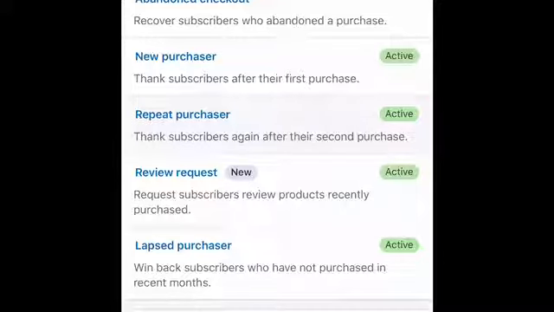So on the screen, you can see some of the different automations that are available. You can see a new customer automation, thanking your subscribers after their first purchase. There's an automation for repeat customers, thanking your subscribers again after their second purchase. And review requests, which is new.